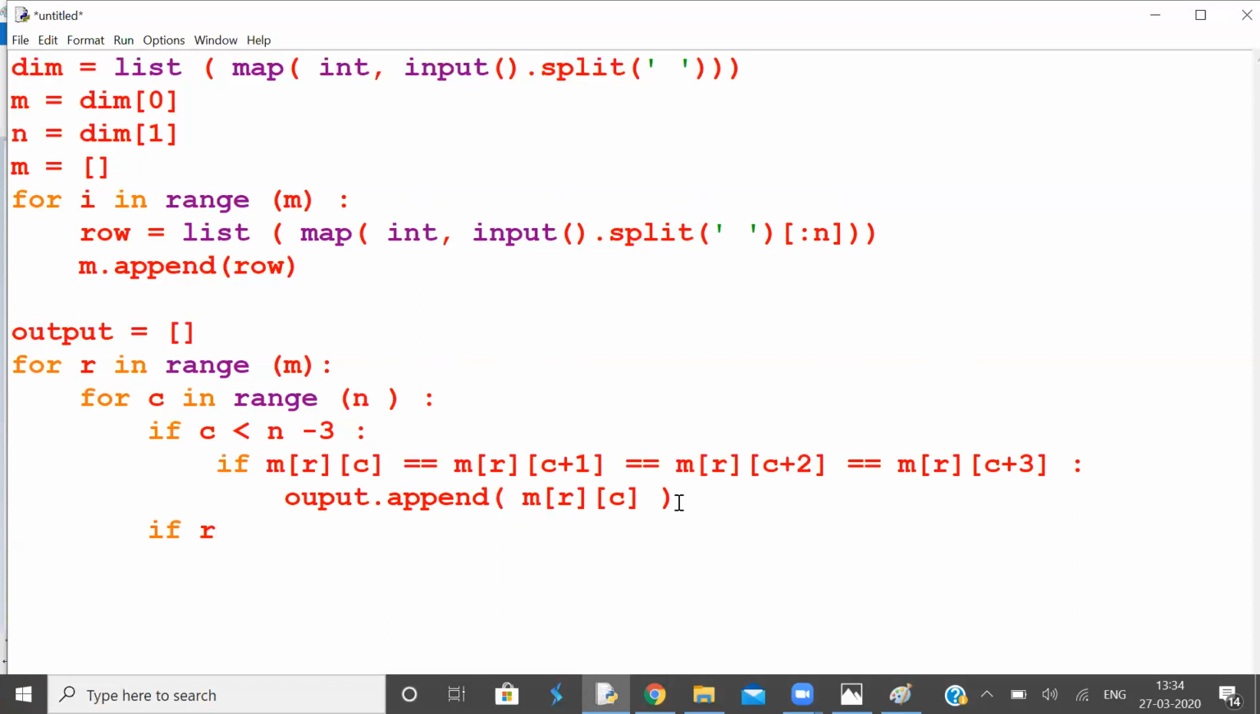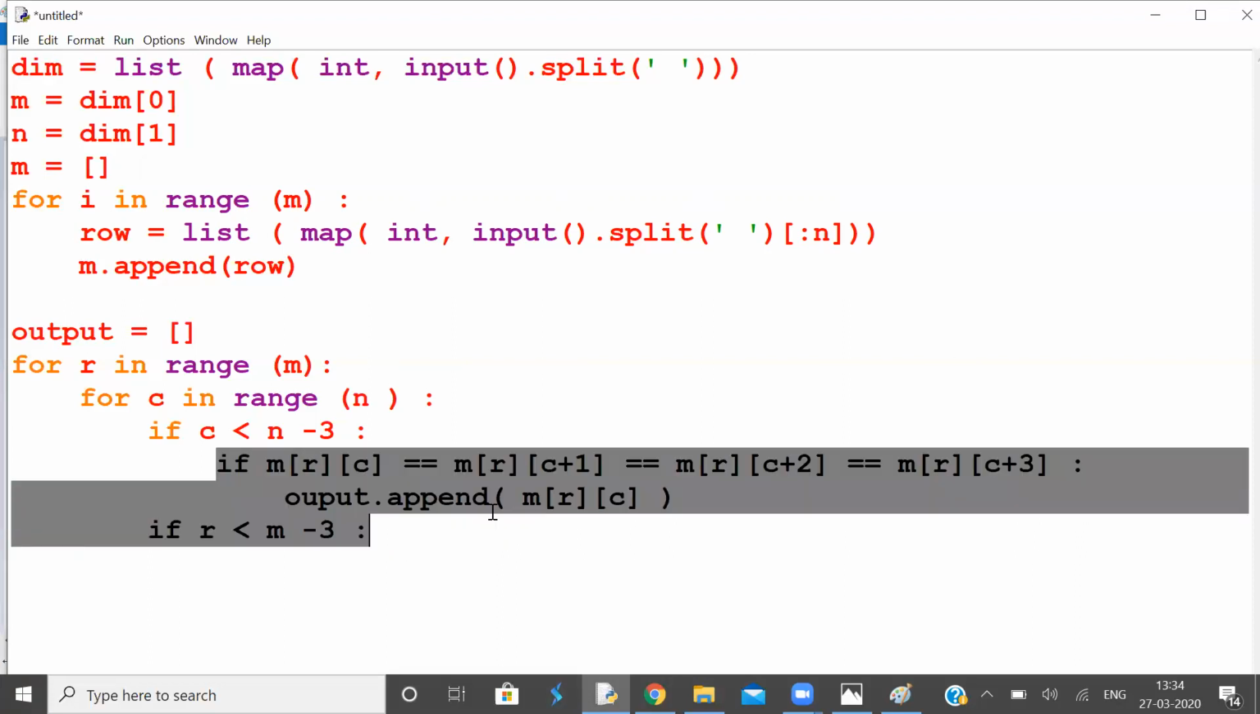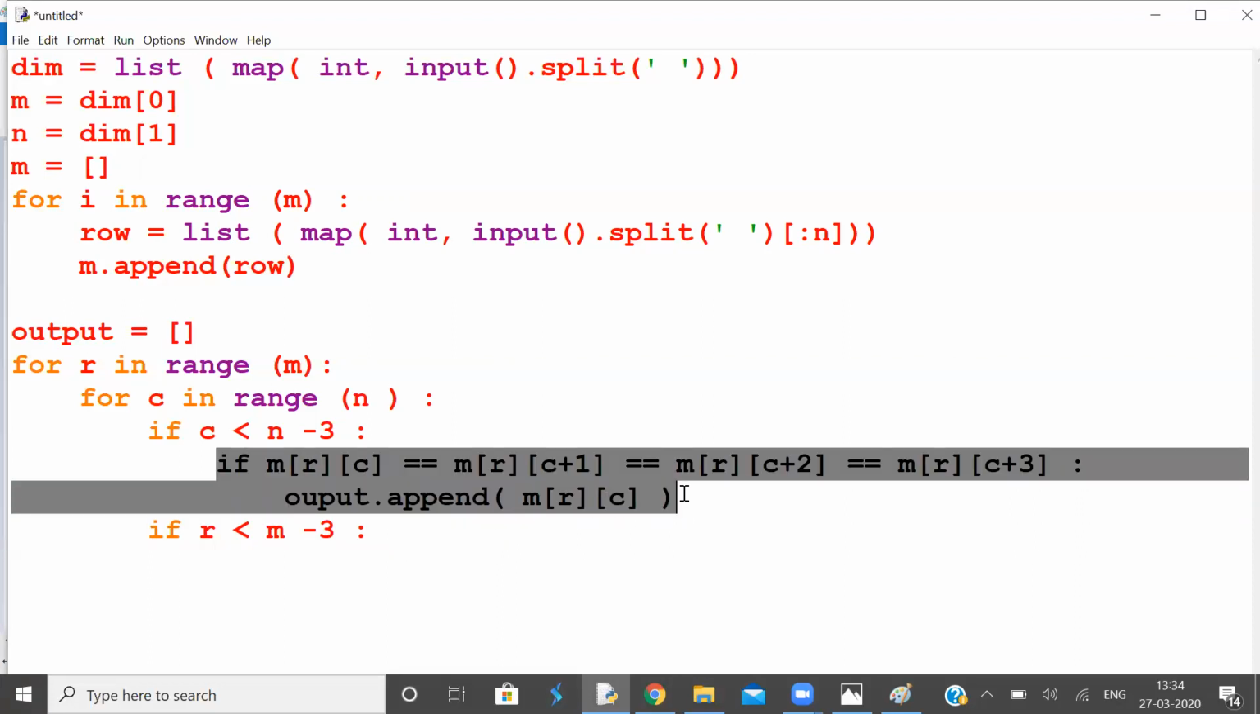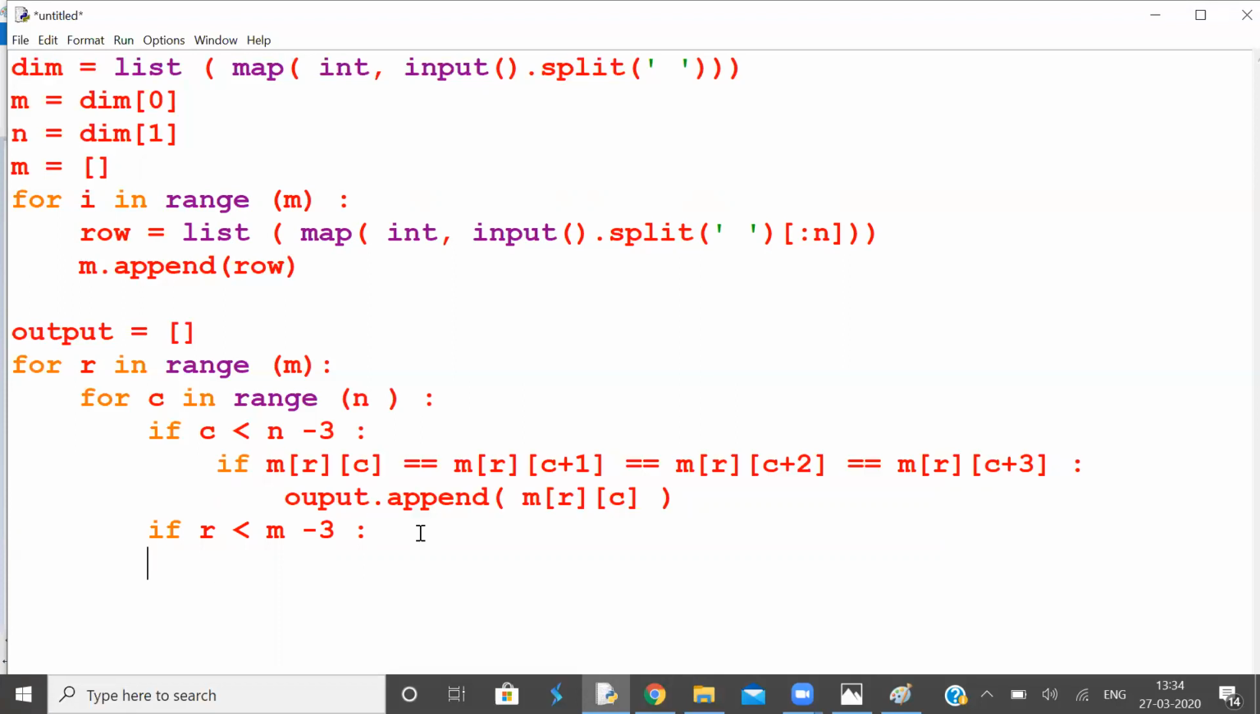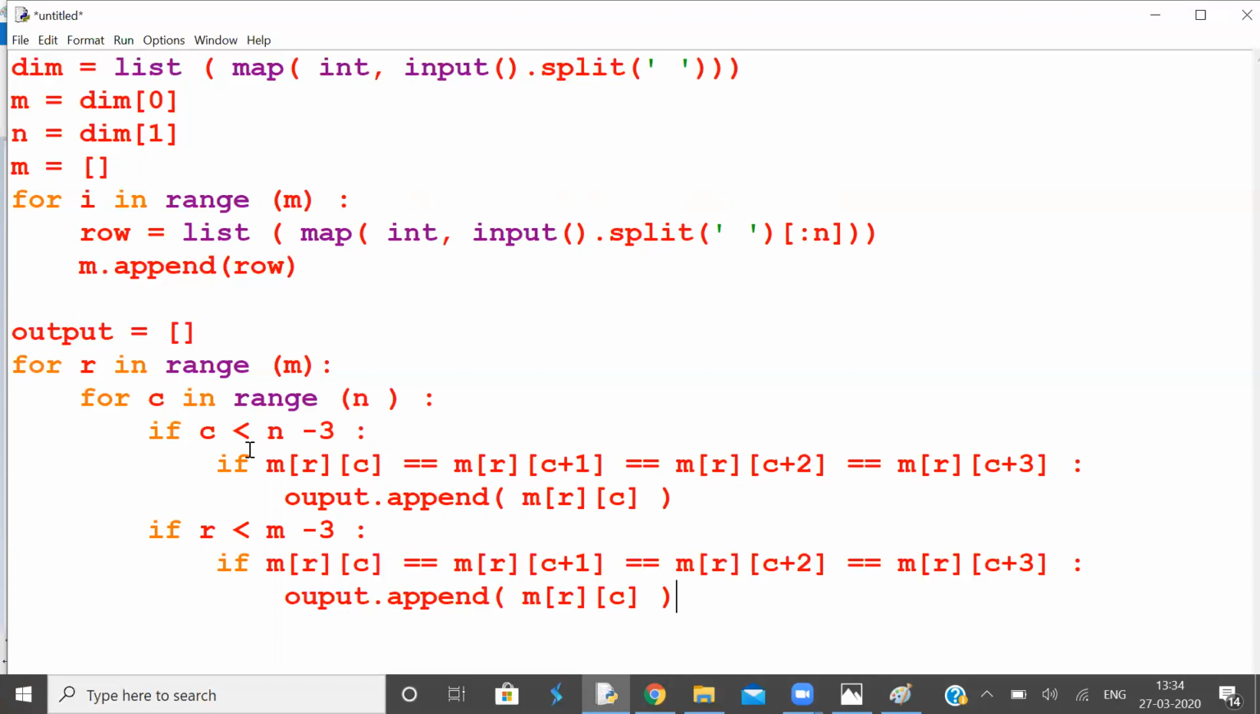Now vertical traverse. If row is less than m minus 3, this is vertical traverse. We should be very careful while copy pasting. This is vertical traversing. So along the same column, the column numbers remain the same, whereas row numbers change.